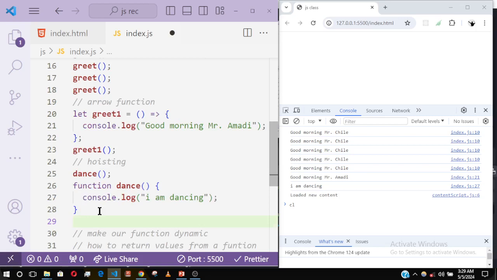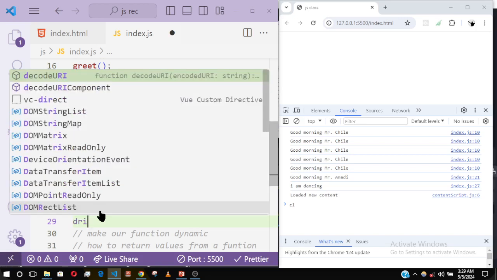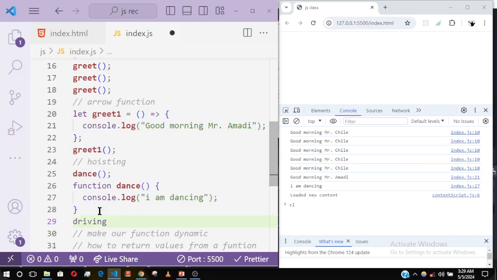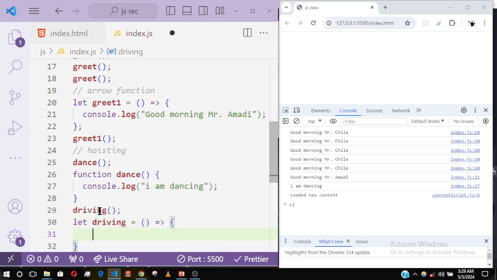So let's say I call a function called driving, and I save, and I come down here and say let driving be equal to an arrow function, then console.log I am driving.